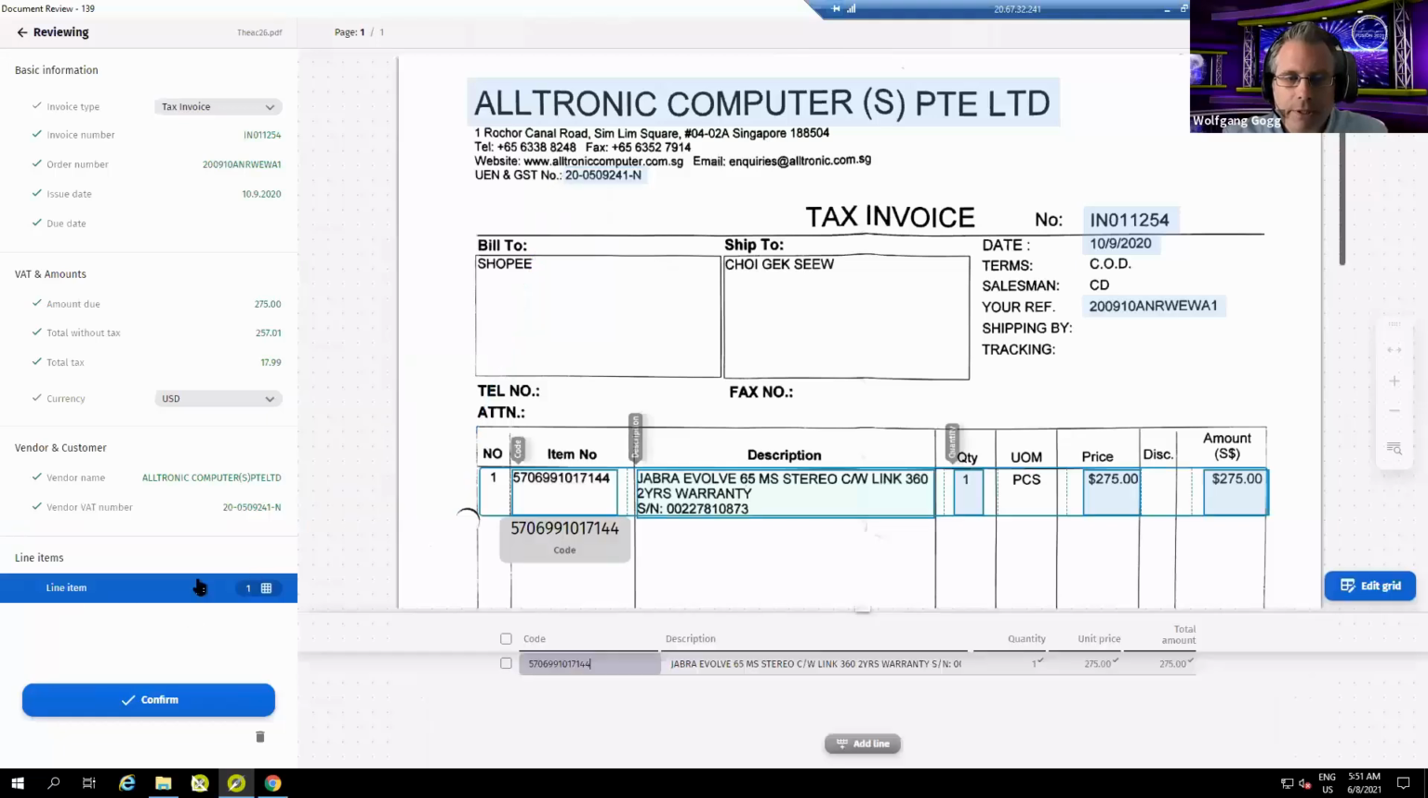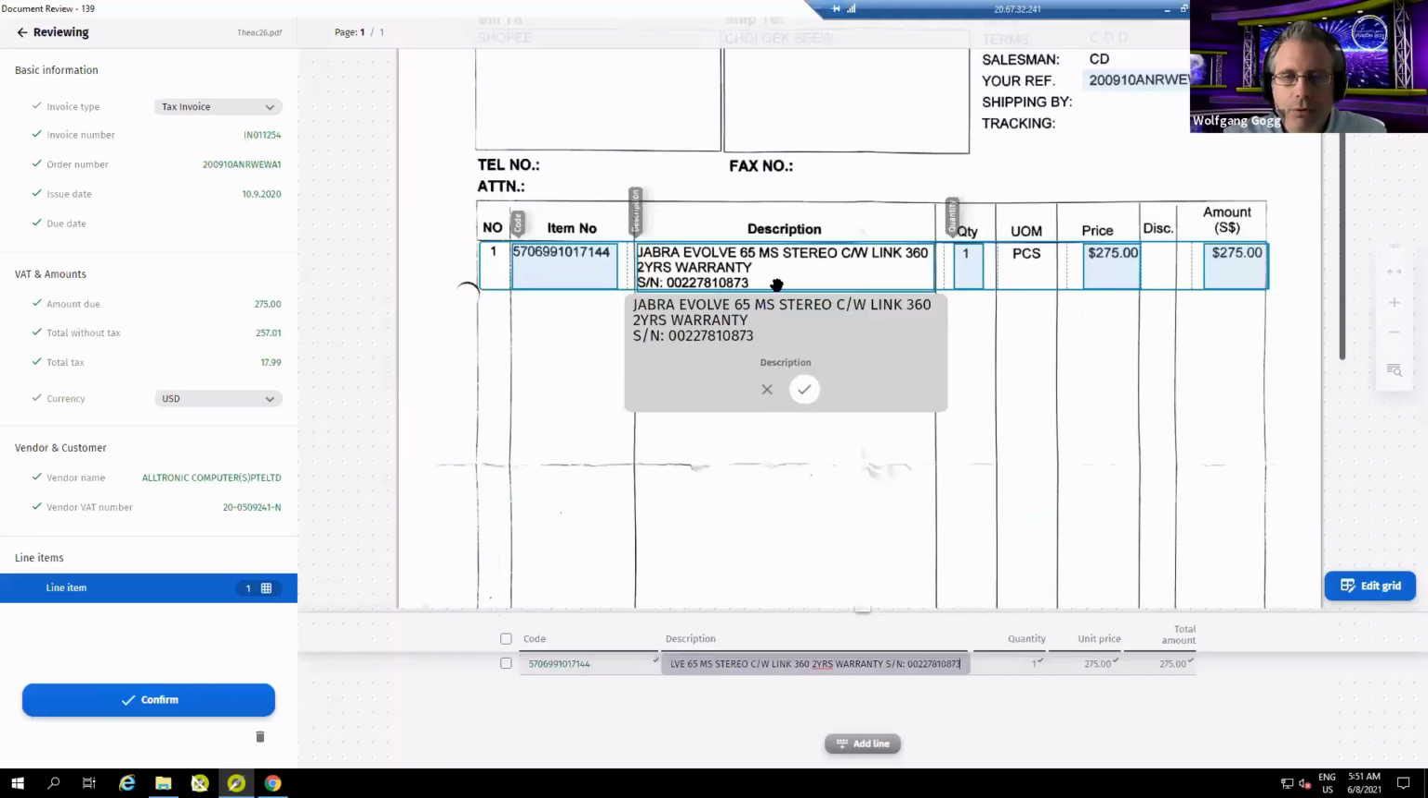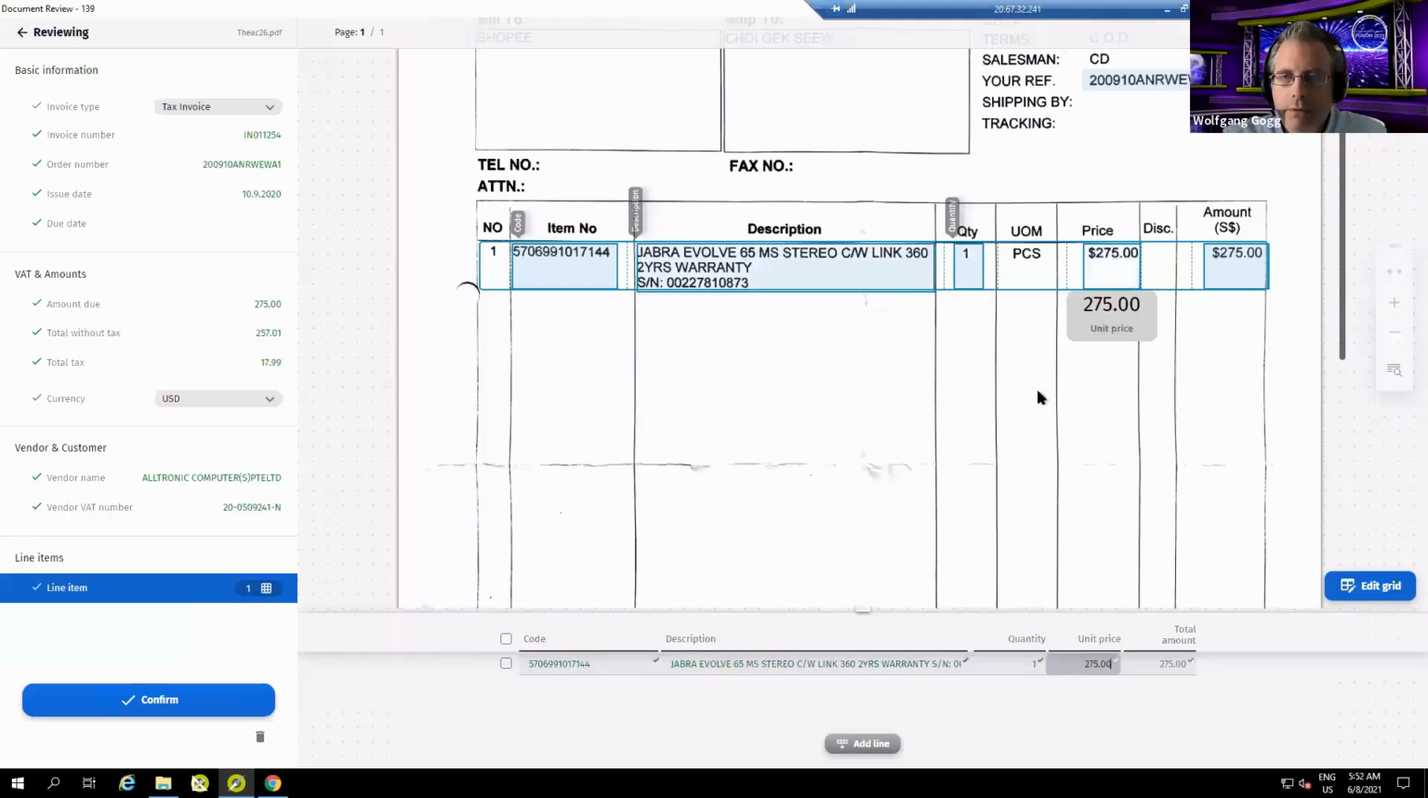And last but not least, we can check the line items. And here you also see that we have the different line items pretty much read correctly. So we have the item code, which is okay. We have the full description of the item. We have a quantity correctly detected, a unit price, and a final amount. So actually, this invoice was pretty well recognized. We have pretty much checked all the data.